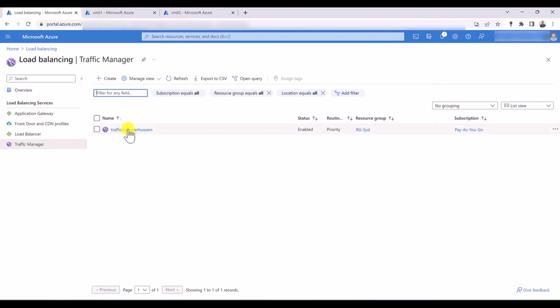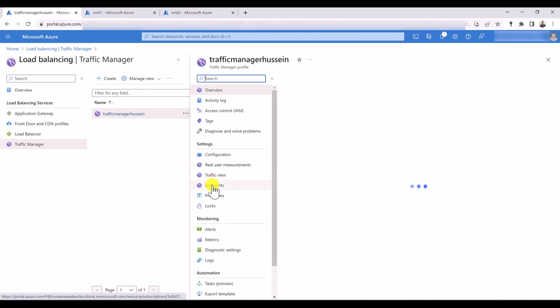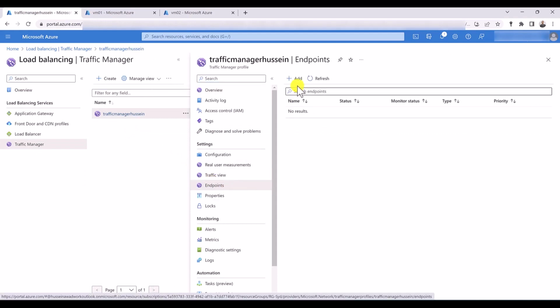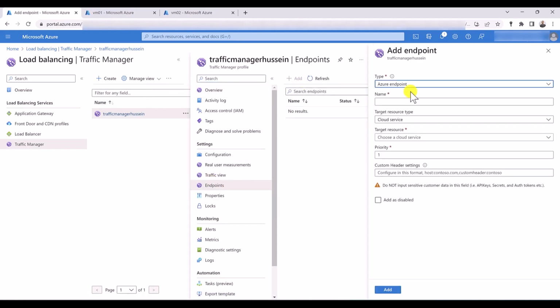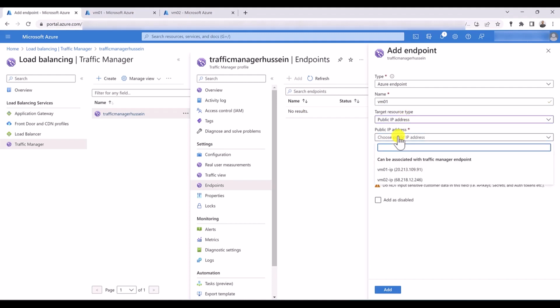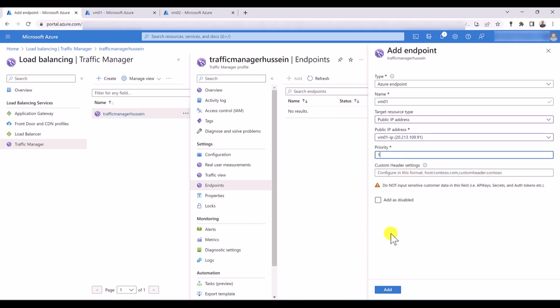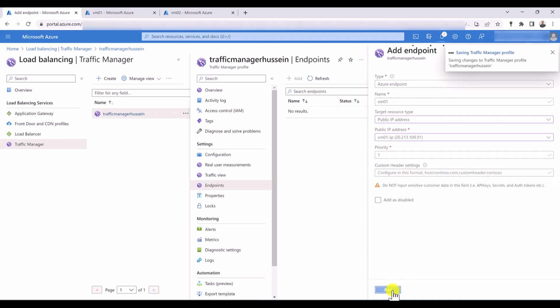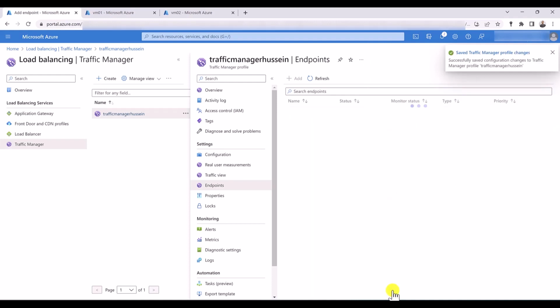And now let's go to our Traffic Manager profile and go to the endpoints. And let's add our endpoints. Let's select Azure endpoint, and let's call the first one VM01. And let's choose the resource type to be public IP address. And let's choose the public IP address with VM01 IP address. And let's give it priority 1. And let's go ahead and add this endpoint.